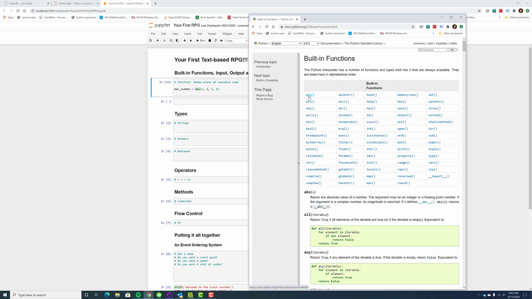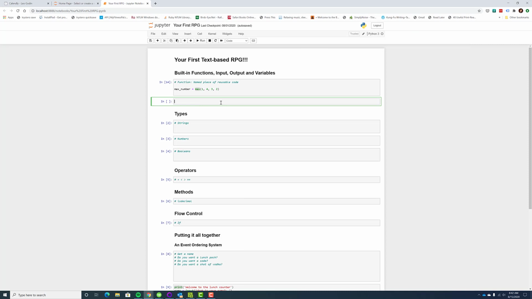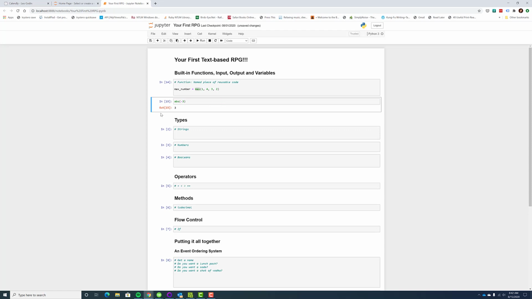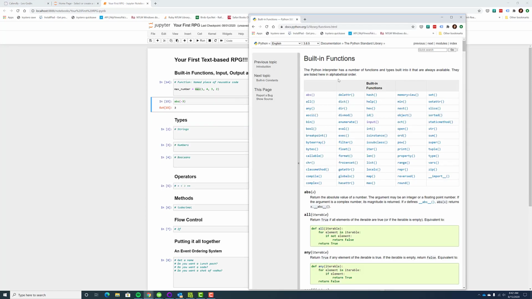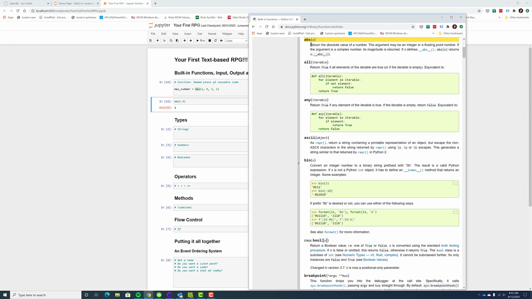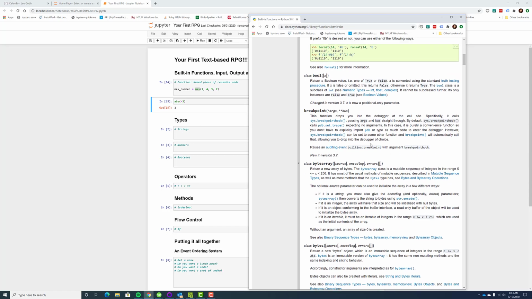We could look at one like abs, ABS. I assume that returns an absolute value of something. Let's try it. If I do abs -3, I assume it's going to return 3, and it does. Okay. Let's go back here. You don't really want to assume, of course, so what we can do is click on this, and we can go to the documentation. Turns out it does return the absolute value of a number. There we go. So we have a bunch of functions we can use.